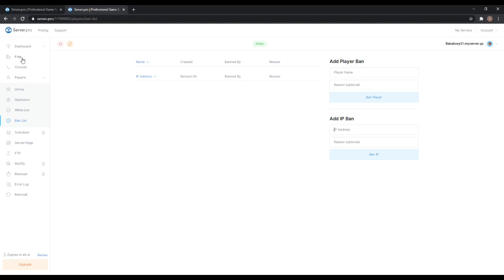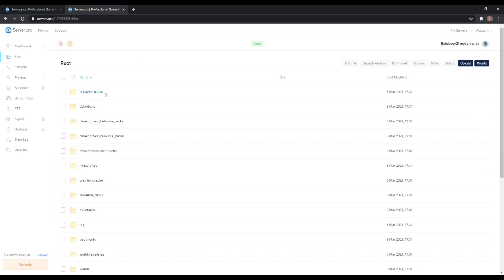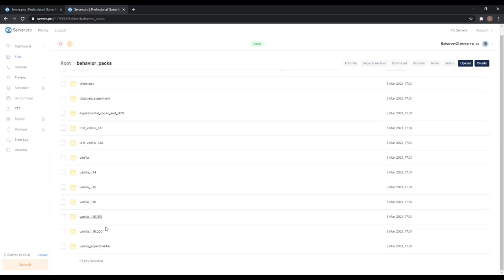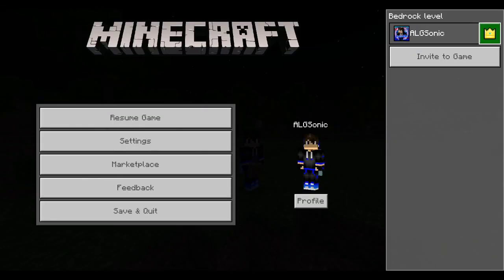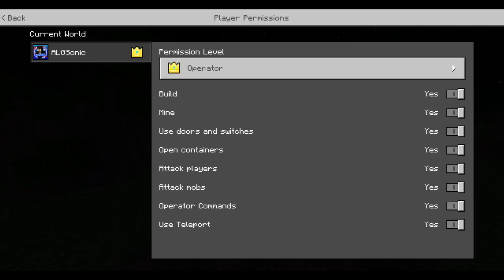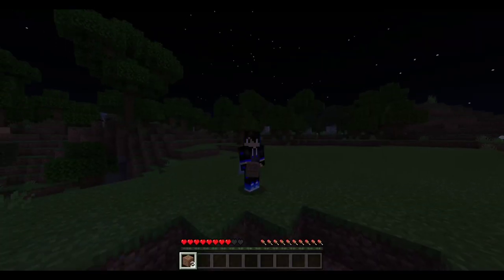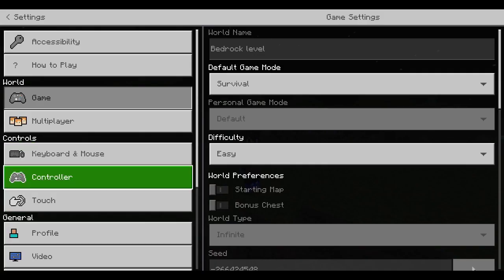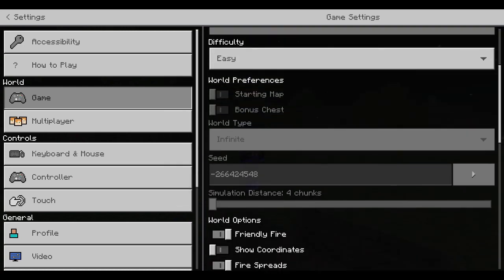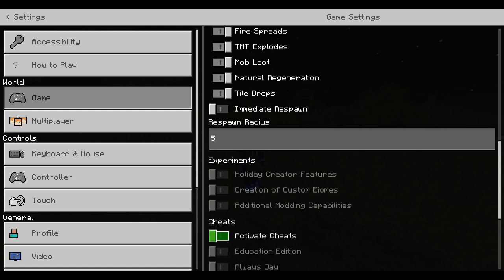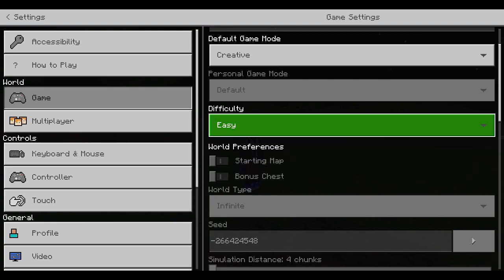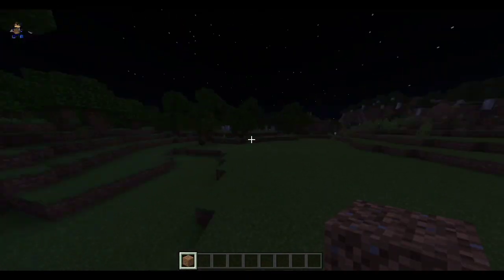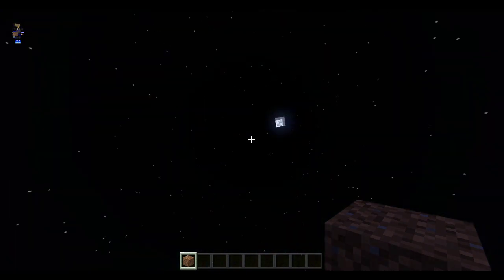And if you want to add add-ons, all you need to do is click on the files over there, click the behavior packs, and add these different types of files. You have to select a file and then add it, but yeah, you can just do that. Okay, going back to Minecraft, as you can see there, I'm now operator and I have all the permissions. When I go to the settings, I can change the game mode, and you can't actually activate the cheats for some reason. However, you can still change the difficulty, make it peaceful if you want a peaceful world, and you can change the weather or the time.